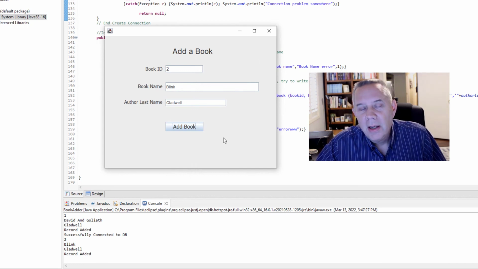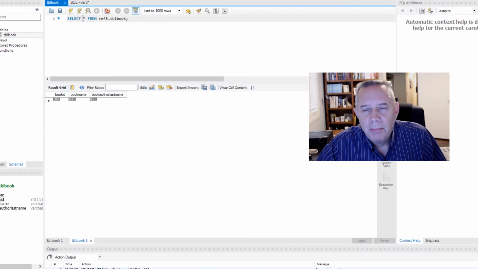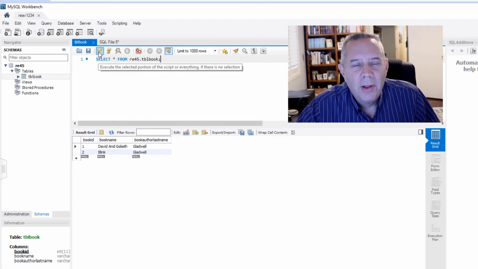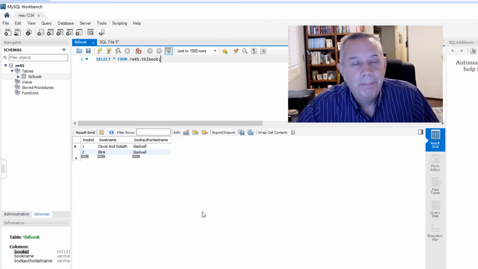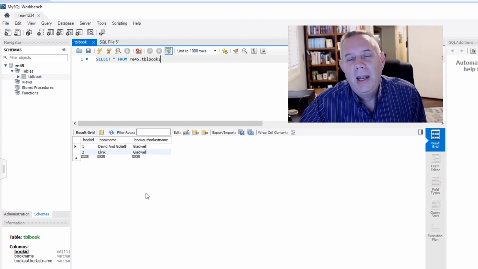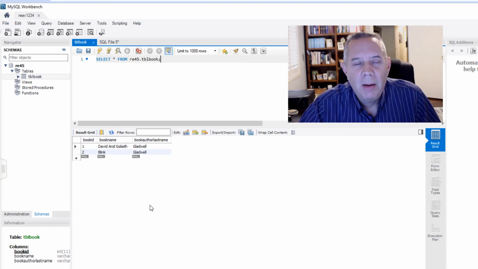Looks like it worked. In order for me to verify that, I'm going to go back into my MySQL Workbench, and I'm going to run this select query again and see if those 2 books come up. Great, they came up. So here's book number 1, David and Goliath by Gladwell. Book number 2, Blink by Gladwell. And I've got a couple of records in my database.